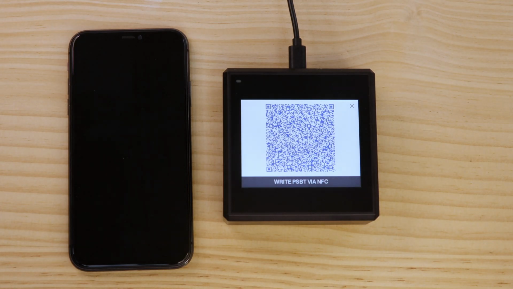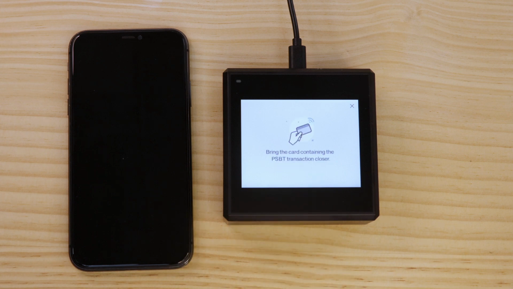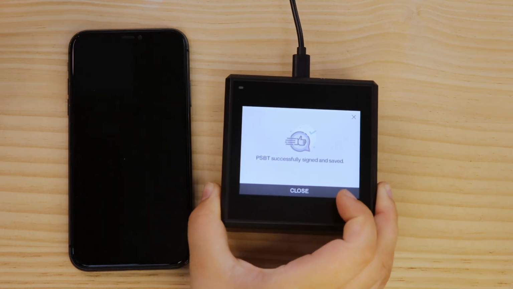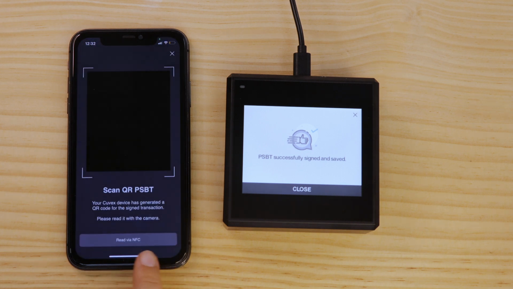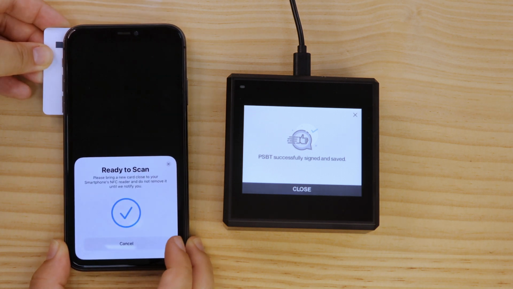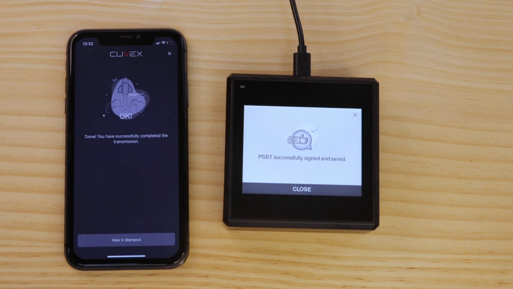With NFC, on the device, select Record PSBT via NFC. Hold the transaction card near again to write the signed version. In the app, click Broadcast Transaction and select Read via NFC. Done. Your transaction has been broadcast to the network.